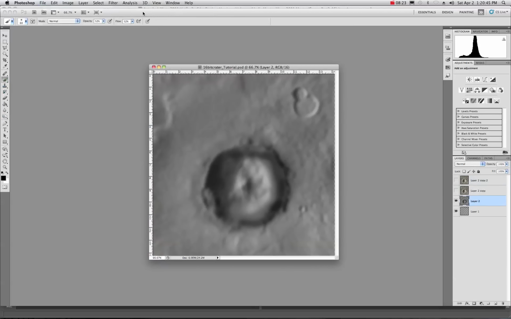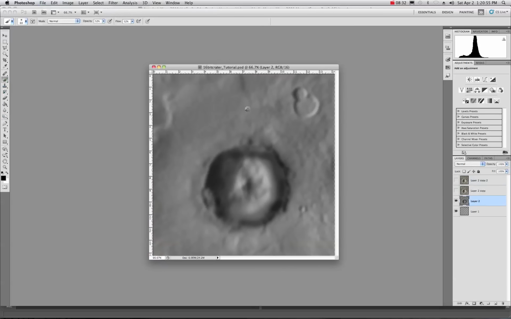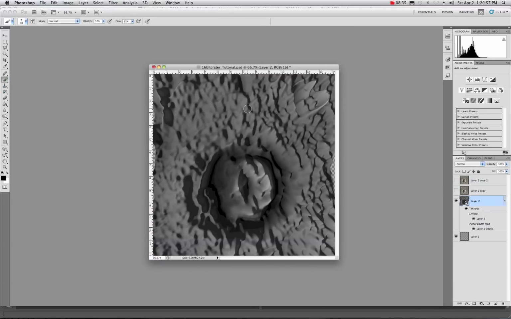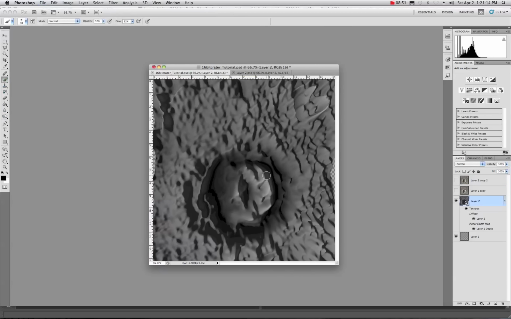Now the next step is we want to come up into our 3D and go New Mesh from Grayscale and hit Plane. All right, it'll update and do a couple of things, and it'll give us our mesh, and you'll see over here that it's created some other layers. This one right here, the layer 2 depth, if I double click that, it takes us to this layer 2 PSB file, and we also have our mesh right there. So that's how you get back to your original PSB. All right, and that's about it.